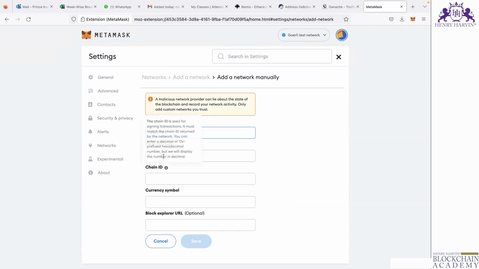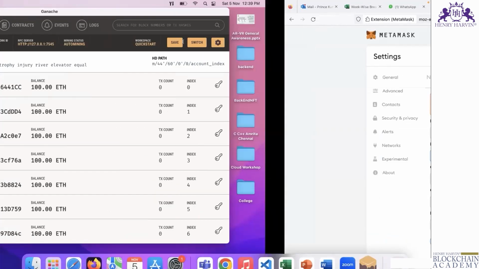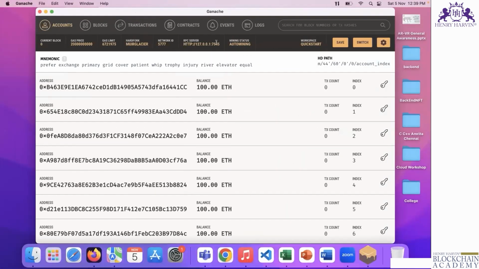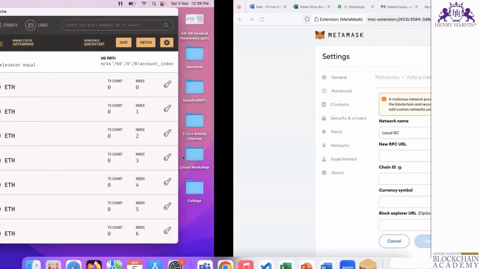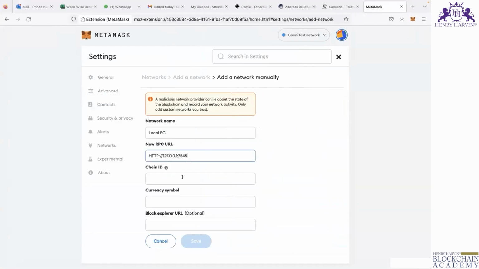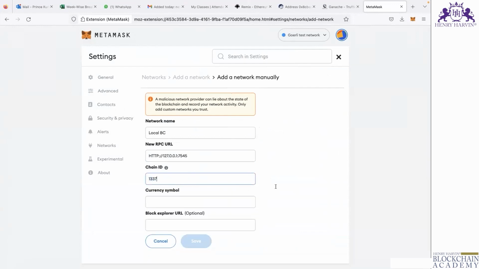And what is the RPC URL? You need to find the RPC URL. You can get it from here. This is the blockchain network. Here the RPC URL is noted, and copy this one. And chain ID, I think it is 1337. Oh, okay, 1337, you can enter 1337. And the currency symbol is nothing but ETH.